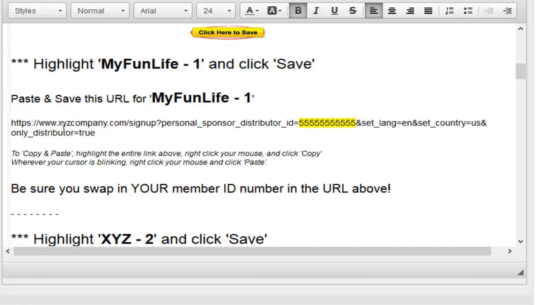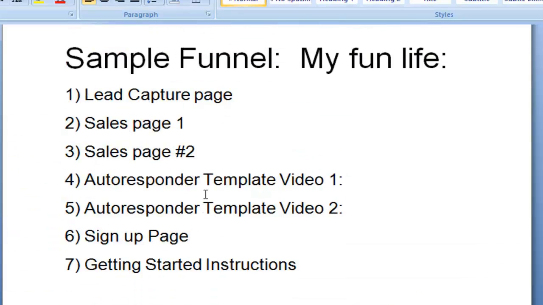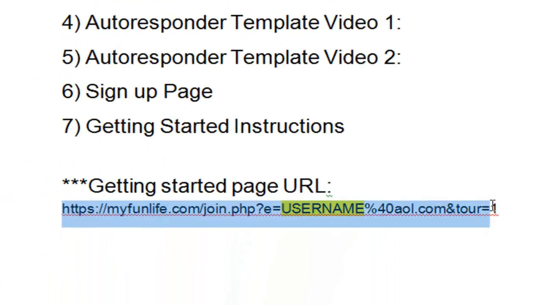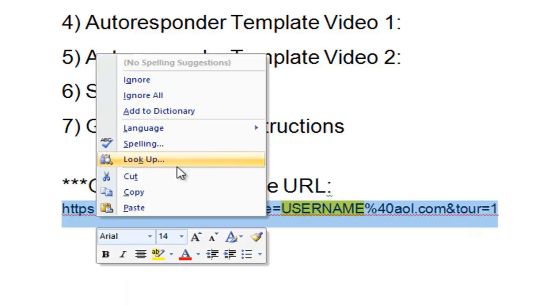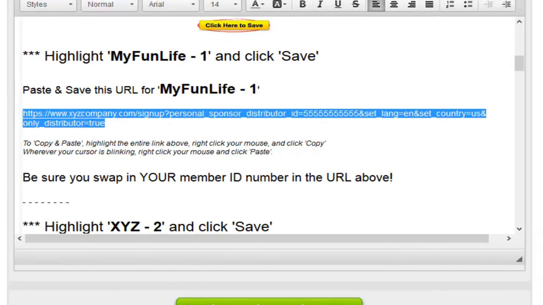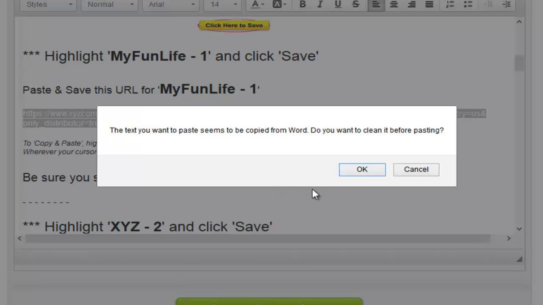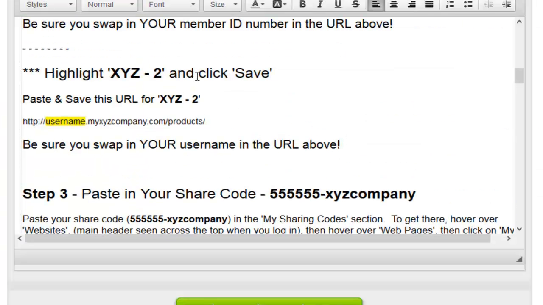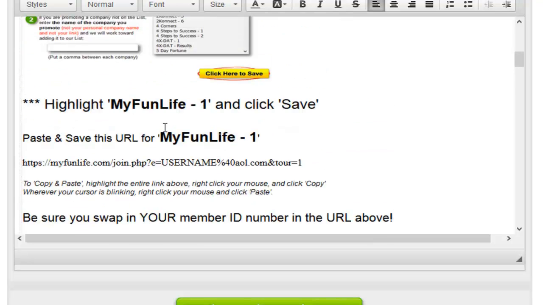Okay. Now, this is the URL right here that you need to make sure that you've got on this page here. So go find the getting started URL that you have used or that you're going to use for your outside website URL. And for my example, it's this one right here. This is the getting started page for My Fun Life. That's the one I'm using. So I'm just going to copy that. I'm going to come back to this page and I'm going to paste that right here. Click OK. All right, so now I've got this.